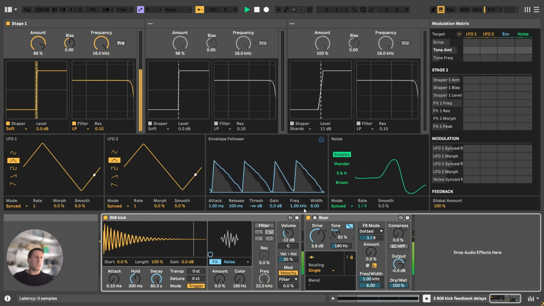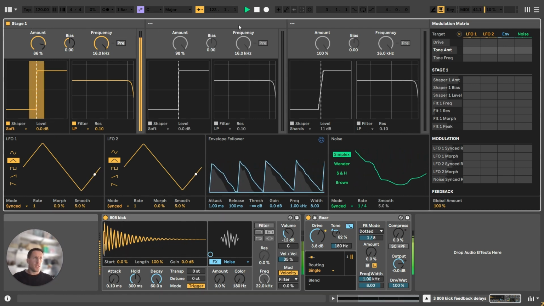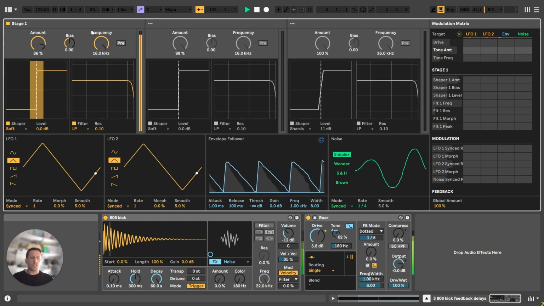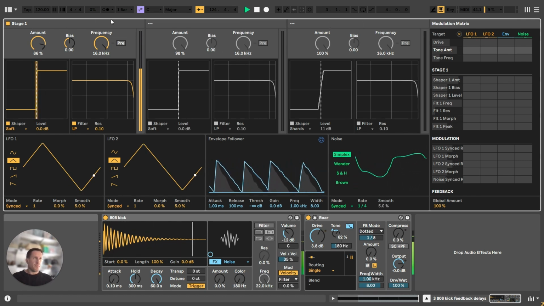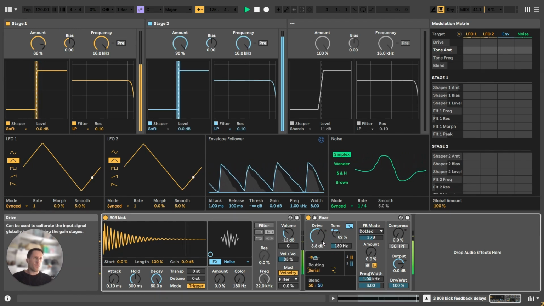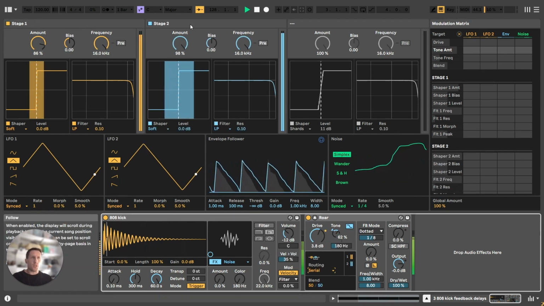Then the sound will go through these 3 stages. There are different modes. I'll go through them all, but there are basically 3 stages it can go through. I'll put it on serial. That means it's going to go through stage 1, stage 2.